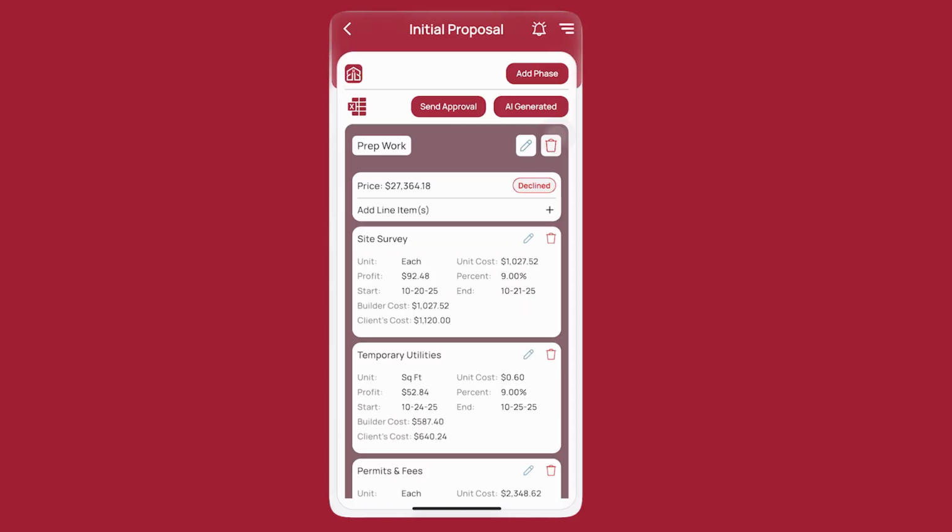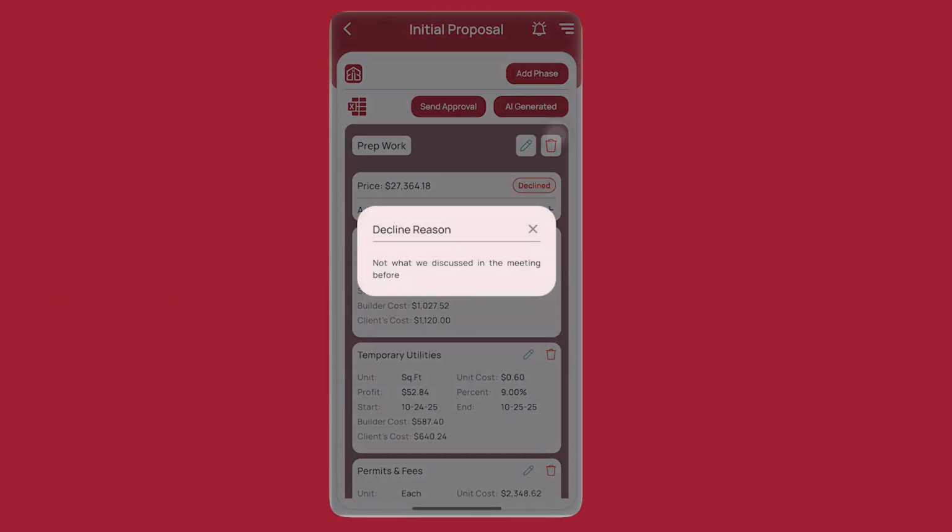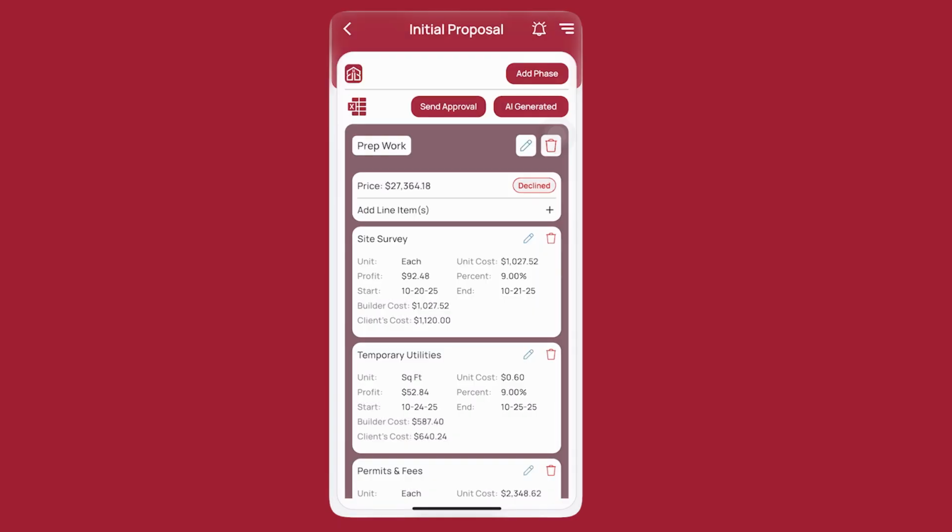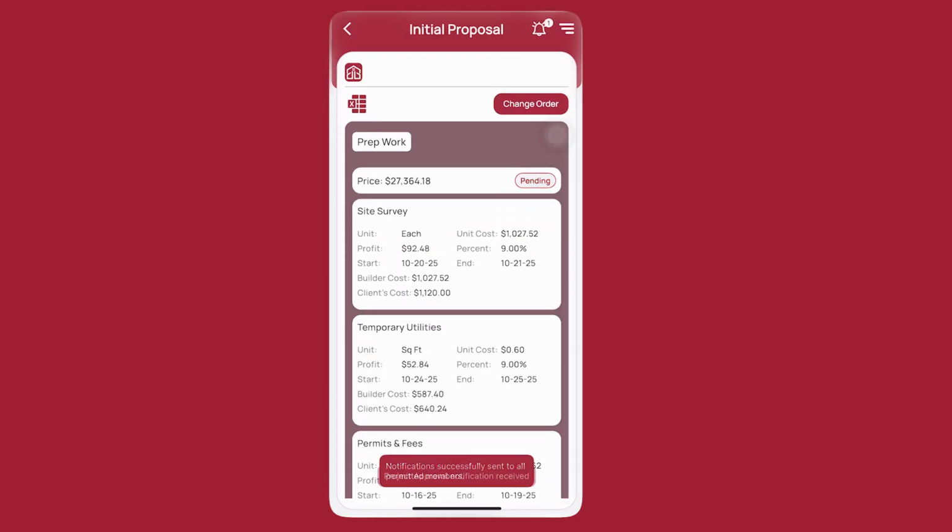Back in the scope of work, the phases show declined. Tap any phase to read the decline reason left by the approver. After addressing the feedback, resend the approval request.